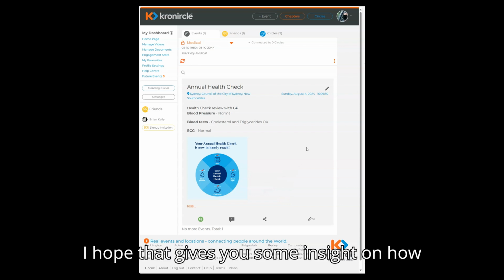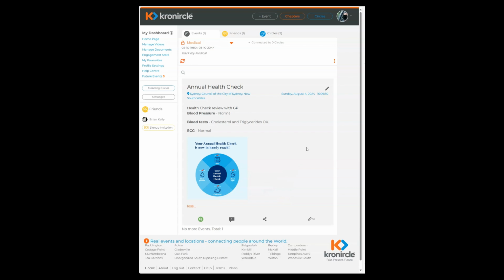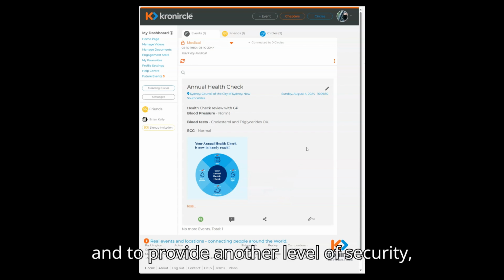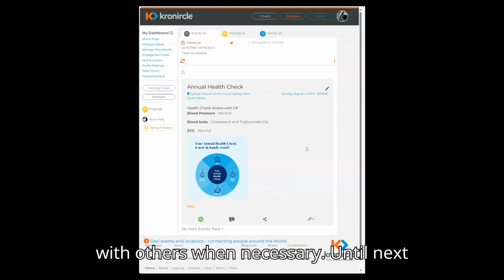Well, I hope that gives you some insight on how to encrypt information on Kronircle and to provide another level of security, plus a way to share private information with others when necessary.